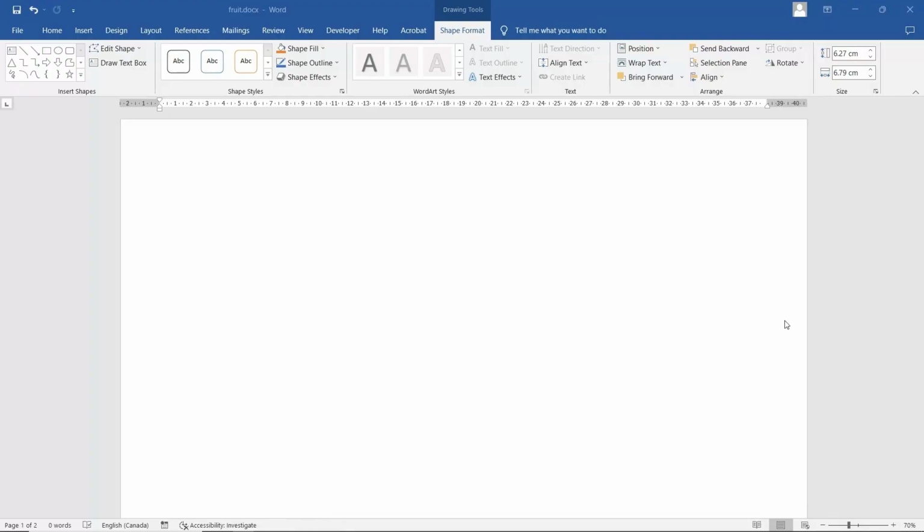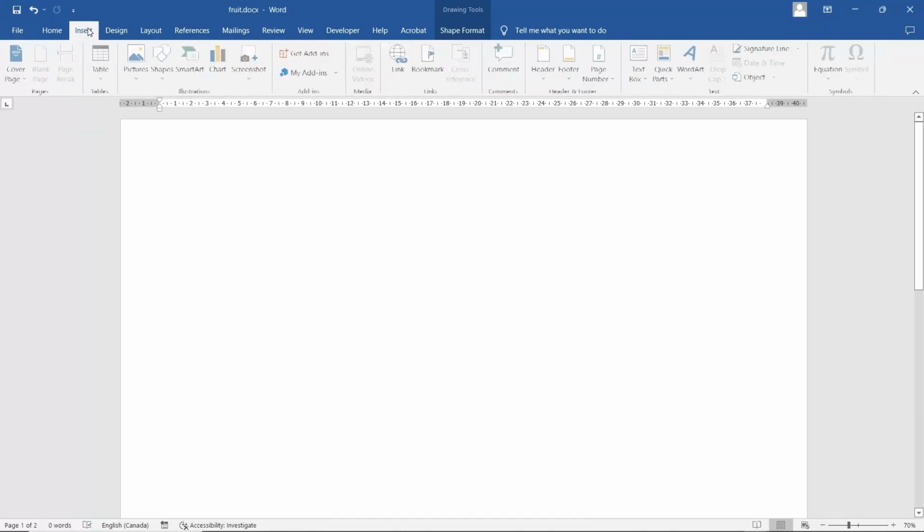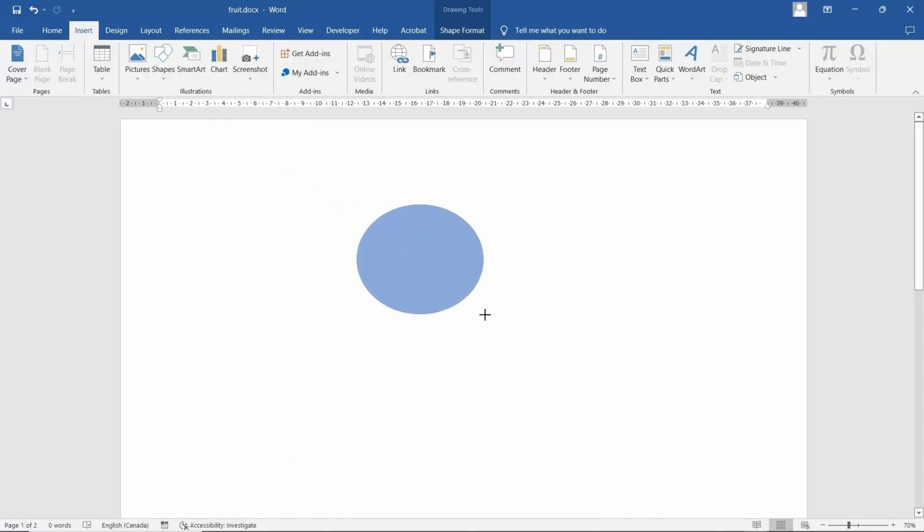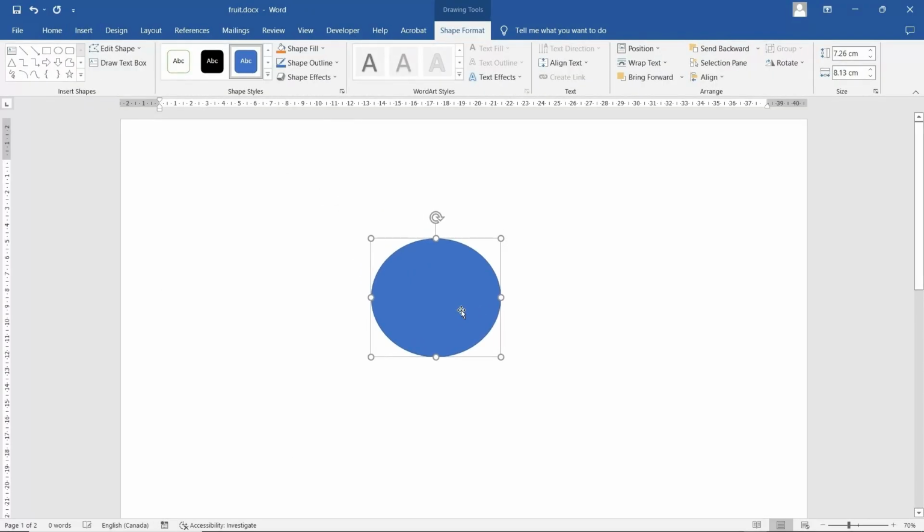In today's video, I'm going to show you how to use one shape to create many different types of fruit. Let's begin by going into Insert, Shape. I'm going to select the circle. I'm going to go Shape Fill.